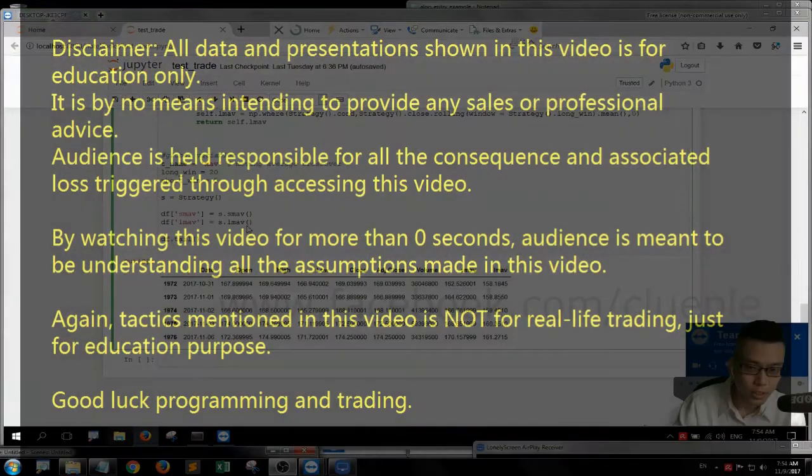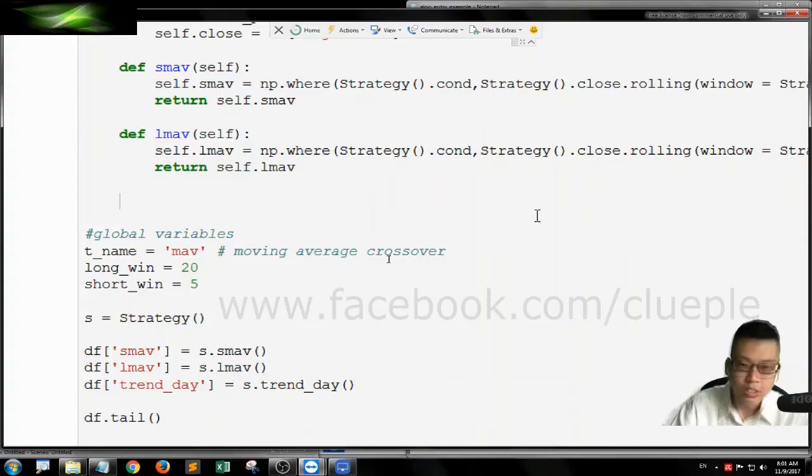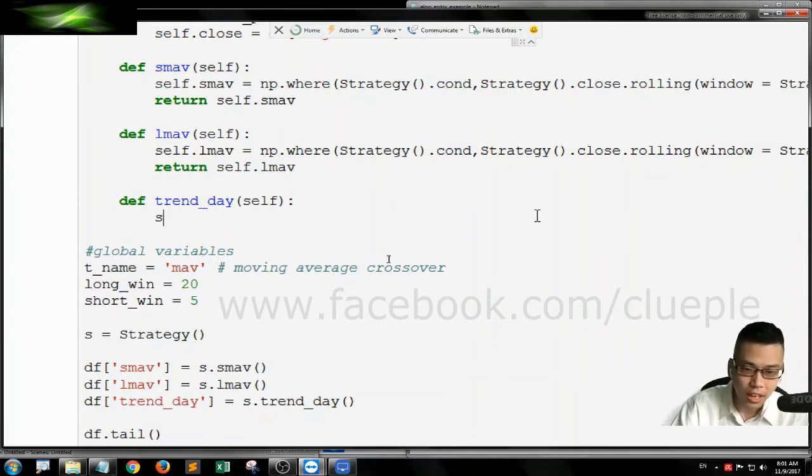Alright, so let's get back to our backtest model. So let's define the trend day inside the strategy class. And the trend day is equal to numpy.where.